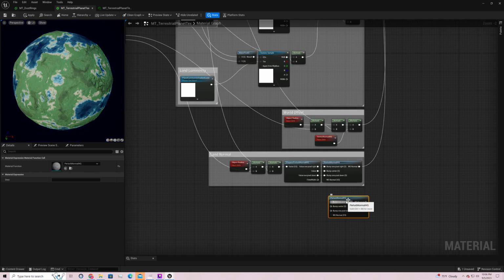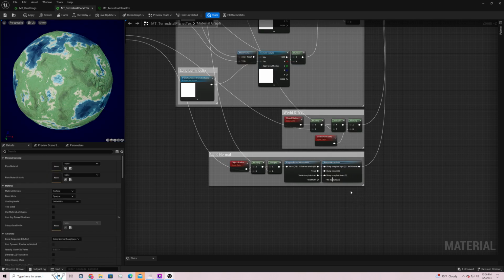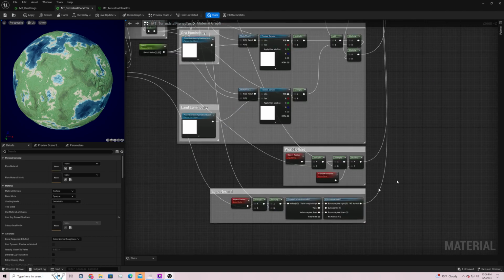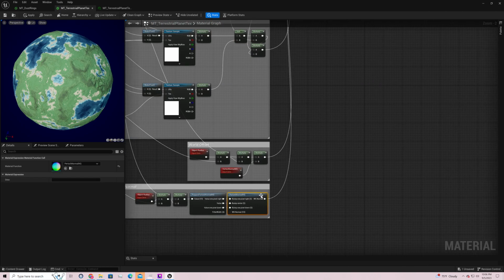Look familiar? You're going to take the first output of this and connect it to the first input of this. You're going to connect the second output of this into the second input of this, and you're going to connect the third output of this into the third input of this. So, what do we end up with? Well, let's take a look.